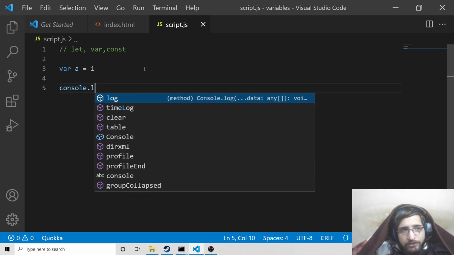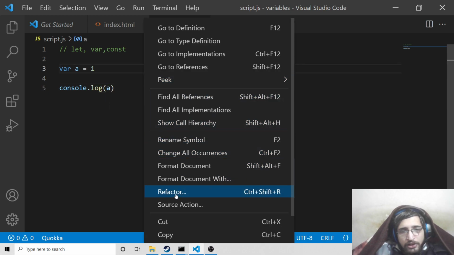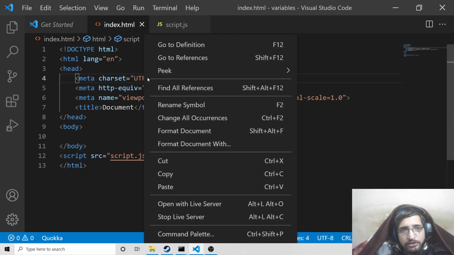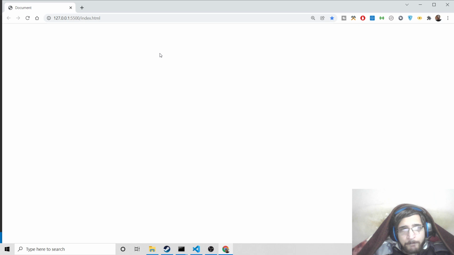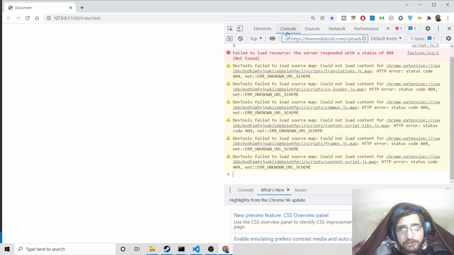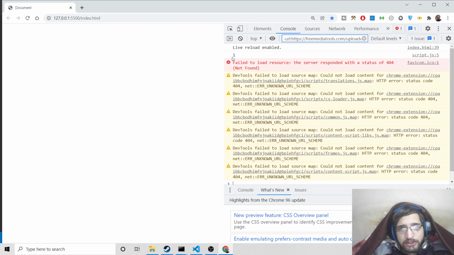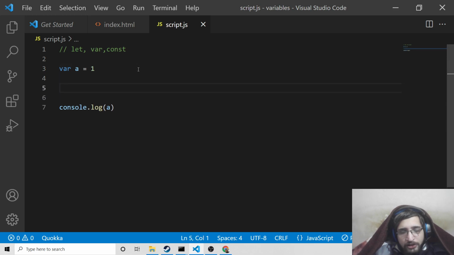And now if I console log the value a in the console, and now if I open this document with live server, and open my console here, you will see value 1 is printed out. And now let me change the value of a here. Let's reassign the value, I change this to 2.